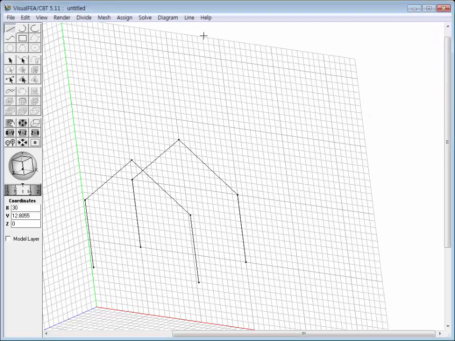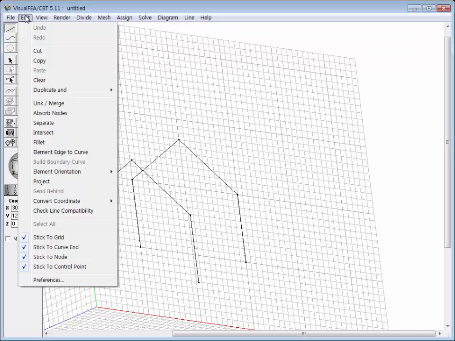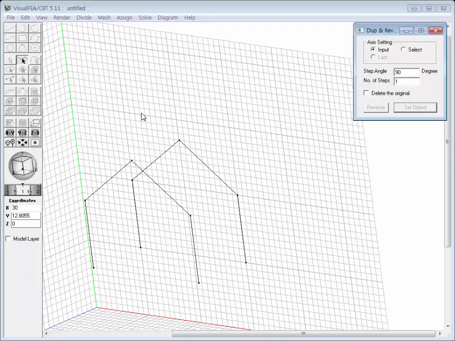Another type of duplication is activated by Duplicate and Revolve submenu item. Dupe and Revolve dialog has the items specifying the angle of revolution and number of duplication sets. The dialog has 3 radio buttons for the options of defining the axis of revolution. Input option is to define the axis by creating a new line.